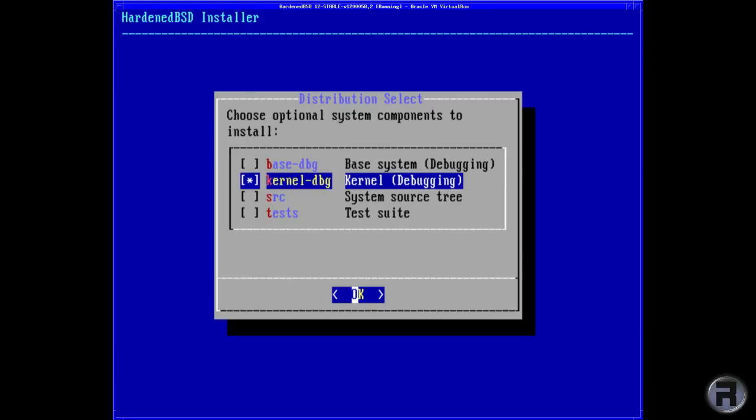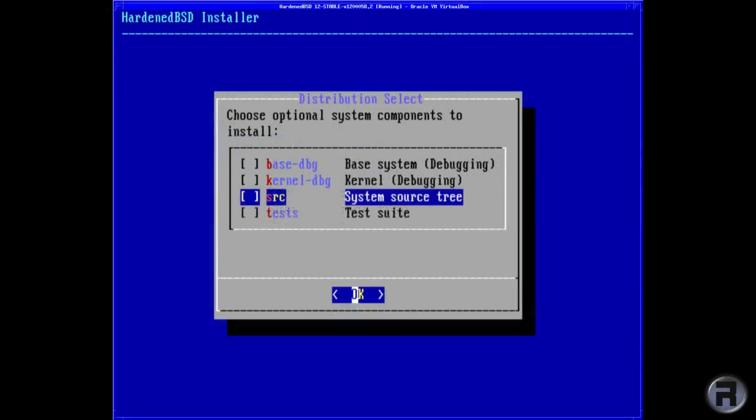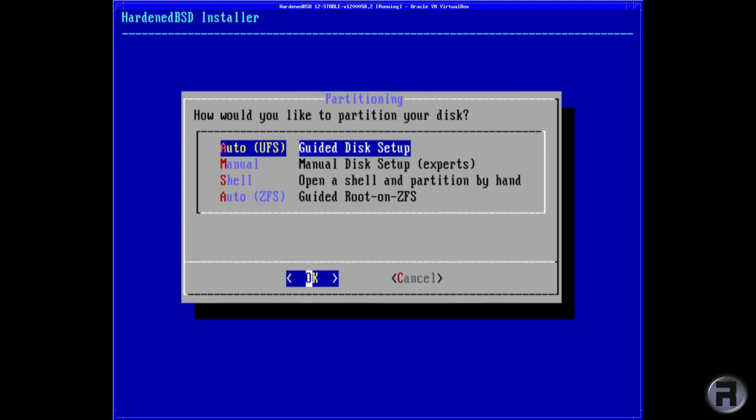We'll deselect that, don't need debug. And hopefully it should come on screen to show you the difference between this and FreeBSD. There we go. There's a lot more in the FreeBSD version at this point in the installation. Quite a bit more actually. So we'll go down, we don't need test suite now. We'll just call it that, AutoUFS. Yeah, that's good enough, I think.